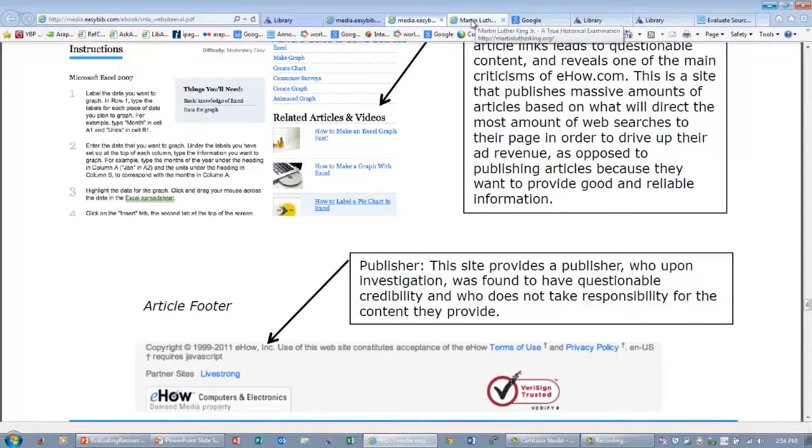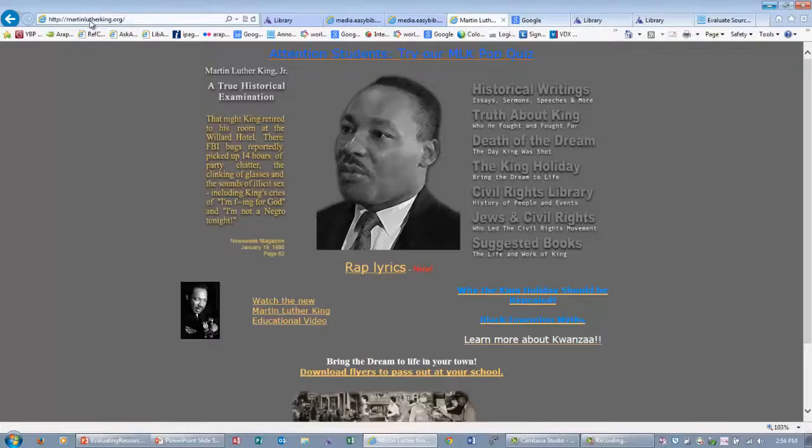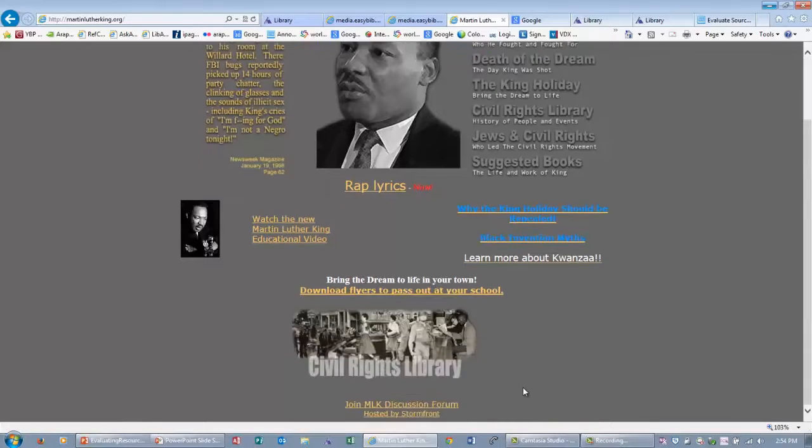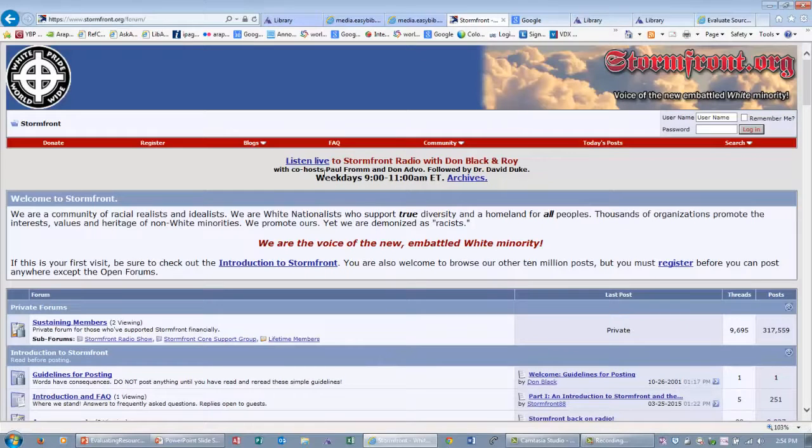A website that a lot of people show is martinlutherking.org. One would think this sounds like a good site, being a .org. However, looking at this, if you look a little more and you actually look at information about Stormfront, who is the author, you find out that they're actually a supremacist group and not somebody that would be unbiased. They would be a very biased source to be looking at.